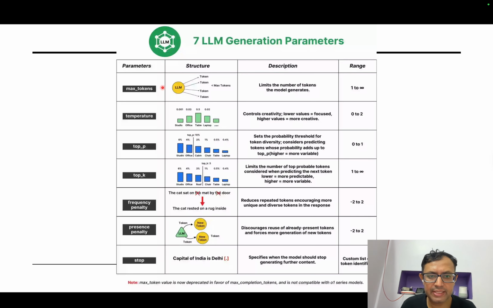Basically, if you see in this example, you will get studio, office, table, and laptop. This is a probability actually, the probability of each one. Okay, we are getting 0.02 for laptop to select as the next token. Should I generate table? Should I generate office? Should I generate laptop? Should I generate studio? So if you make the temperature 0, it will take the highest probability, that is 0.5. That is, your output will be table, not office. Okay, it will be table.